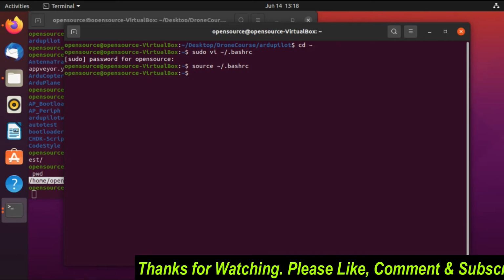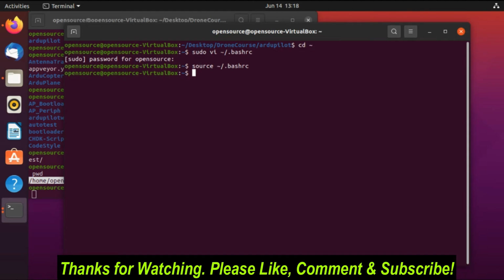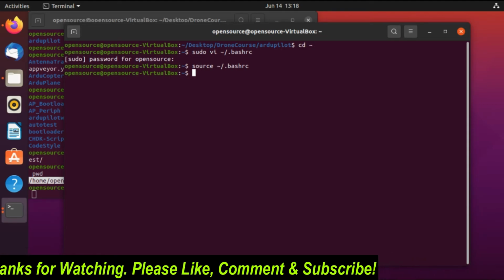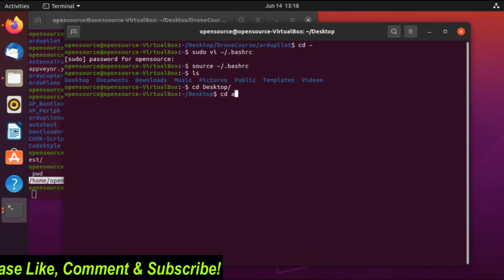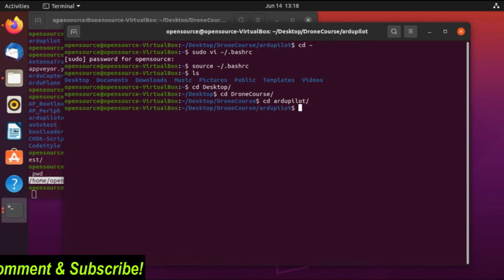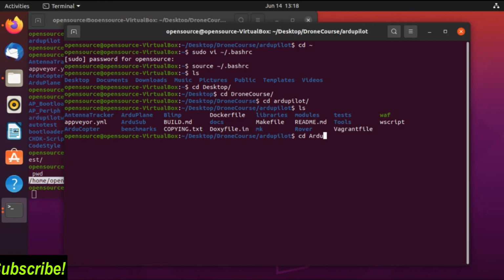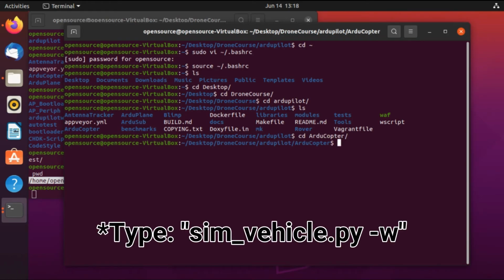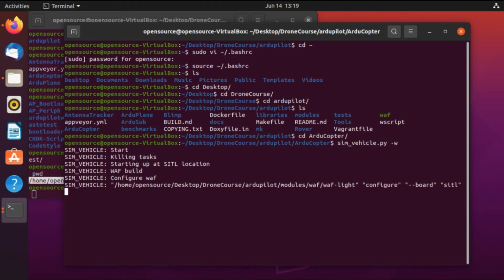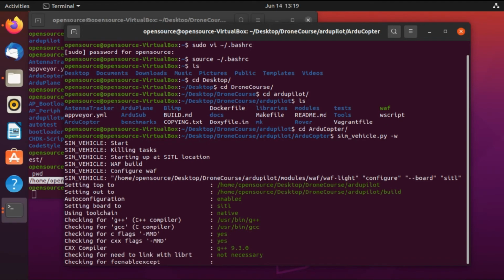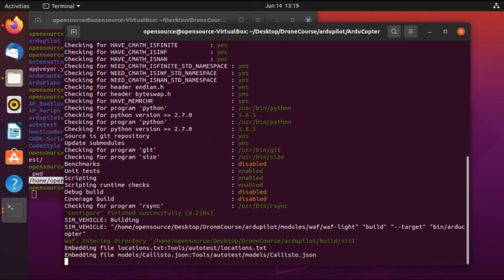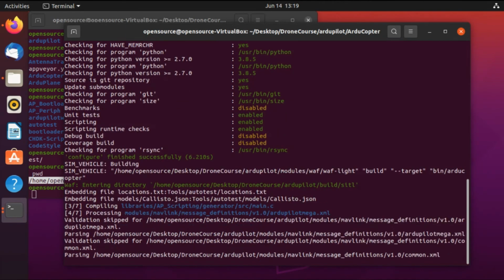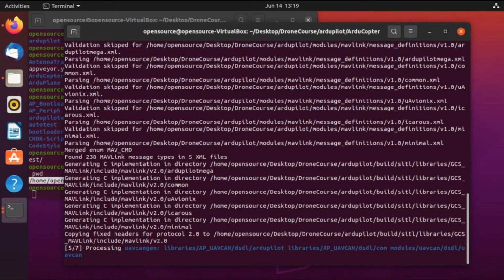So the next thing is we need to build the source code for ArduCopter SITL, and to do it we need to go to the ArduCopter directory and call the sim_vehicle.py file there. So let's go there. And now write sim_vehicle.py -w and hit enter, and boom, our SITL is building. And by the way, this -w means it will load the right default parameters for this vehicle, and it will take some time when you build it for the first time. After the build, whenever you call sim_vehicle, it will open within a few seconds.